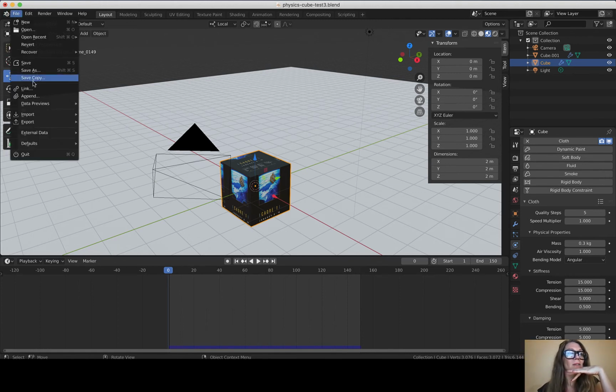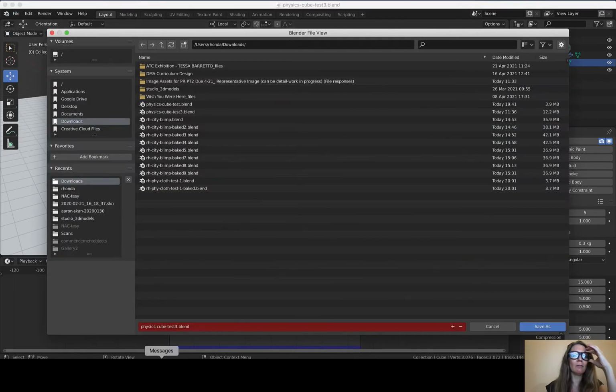But before I do that, I'm going to say file save, and then I'm going to file save as. And every time I bake, I want to make sure I'm saving to a new file. So I call this test3 baked.